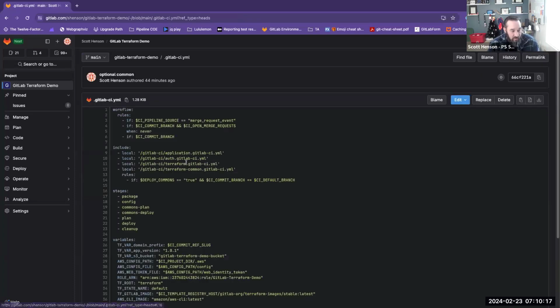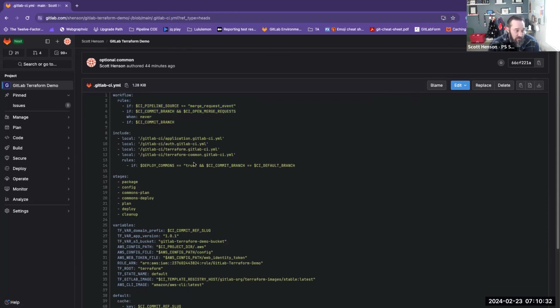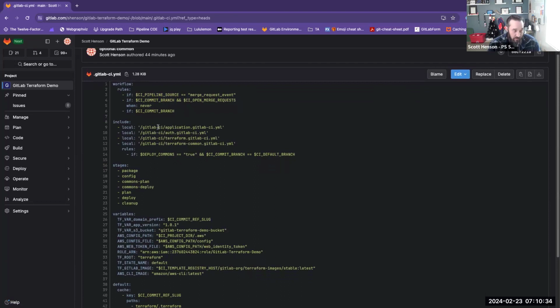In my GitLab CI YAML, I have it broken out into a few different YAMLs just so I can wrap my head around it and I don't have 1,000 lines in one file. This is a common workflow here. Essentially, it just makes sure that you don't run merge requests and branch pipelines at the same time. I'm including the application, including the authentication. This is the Terraform for the application, and this is Terraform common. This only runs if this flag is set to true. This is a CI/CD variable in the project.